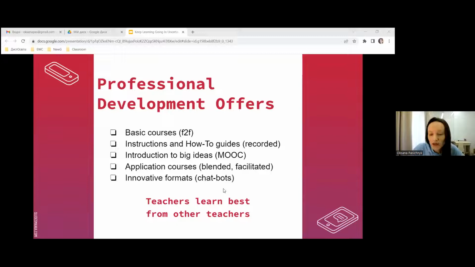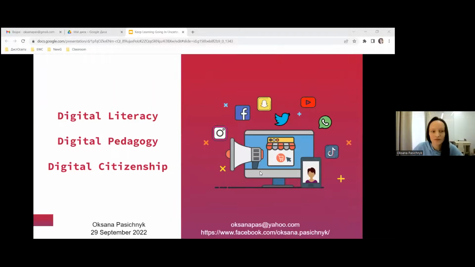And what is most important in all of that is that teachers learn best from other teachers, and they learn best with other teachers. When they have this learning community that is ready to share their experiences and support one another in finding ways to serve our students the best we can.